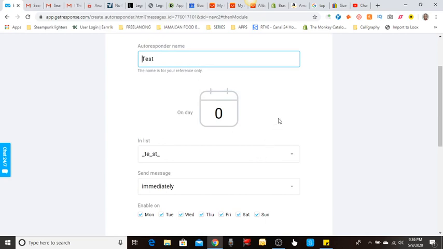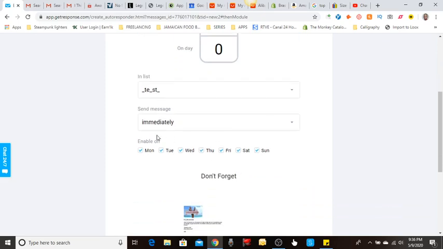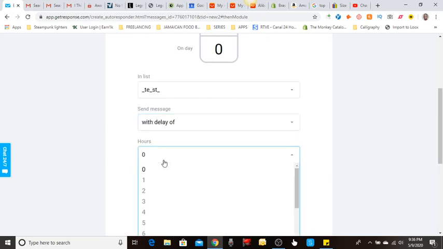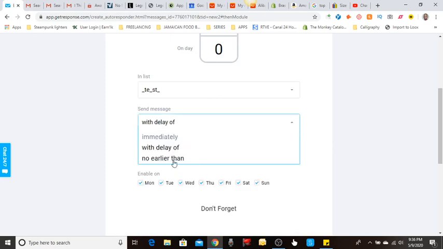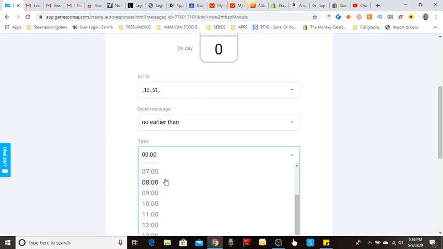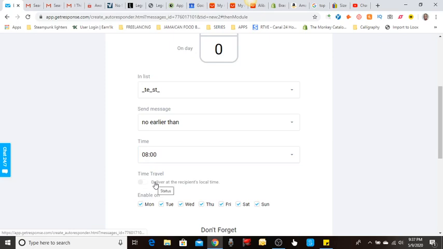When I send out a landing page that's connected to this mailing list, people will be opted in. That would be day 0. The day they sign up is day 0. When they come here on day 0, this autoresponder that I have called test would be sent out immediately. I could have it changed to a delay of hours, or I could have it changed to no earlier than, so it would just be sent sometime after the time I set. So if I want it sent after 8 a.m., it would be delivered to them no earlier than 8 a.m.